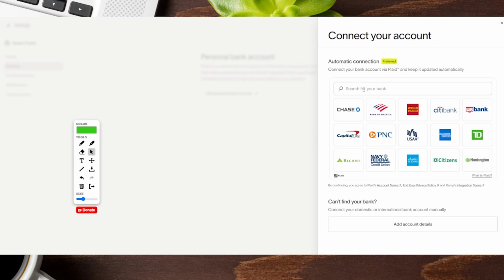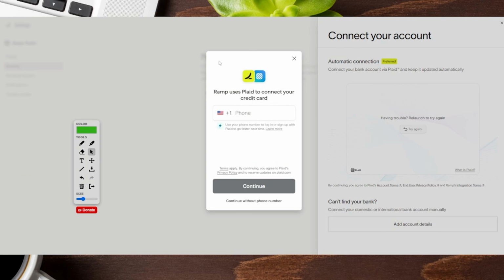All right, so for us, we're going to go ahead and search for our bank account right over here. So we're just going to type in and find our bank, and click on the image. And from here, it's going to have a pop-up menu in the center of the screen. It's going to have you log in. If you've used Plaid before, you can sign in with your phone number and all of your accounts that are already on there will be saved.